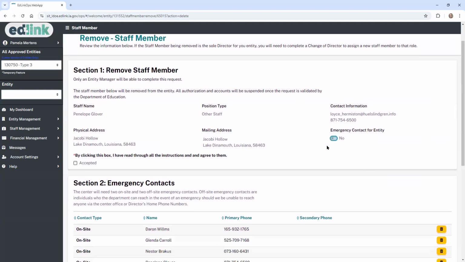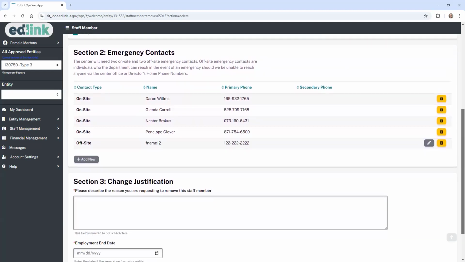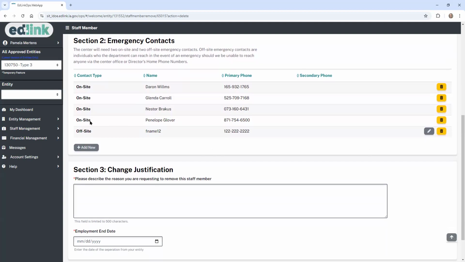Remove the emergency contact, because just because somebody is not a staff member anymore doesn't mean that they are not still in good standing to be an emergency contact. Okay, and hit accepted. All right, see, because Penelope down here is an on-site, so we're going to remove that as well. We're going to remove her as an emergency contact.